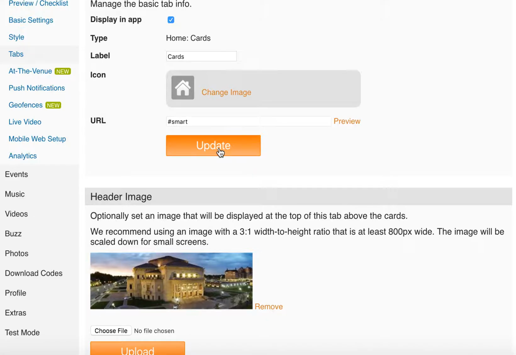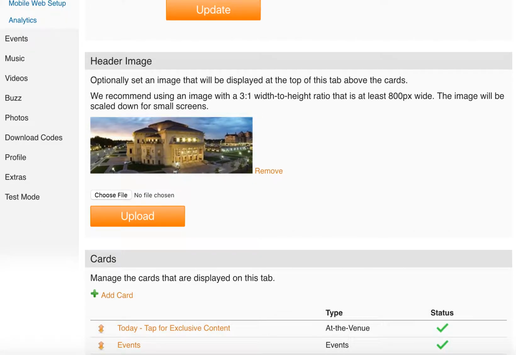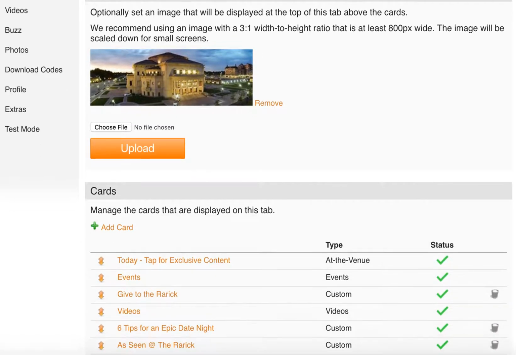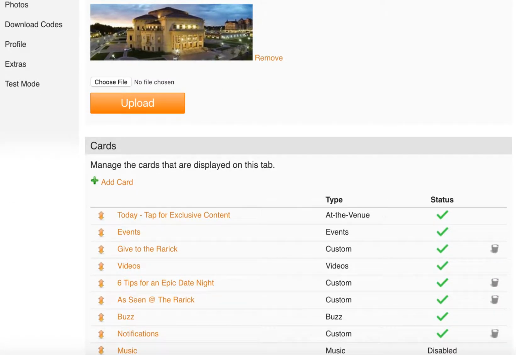Make sure to click on Update if you do change anything. So if I change this checkbox, I need to make sure to click on Update. Now the other content that I can manage for this tab is displayed beneath it. So I can change the header image, and I can manage the cards here.